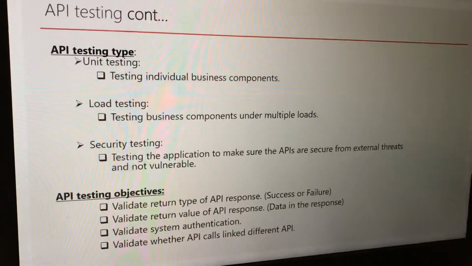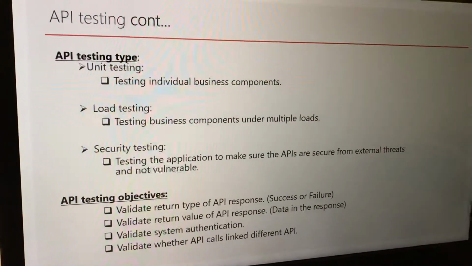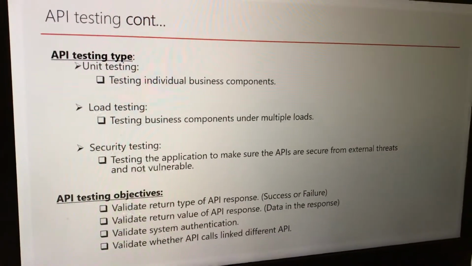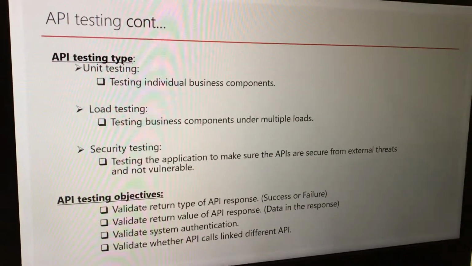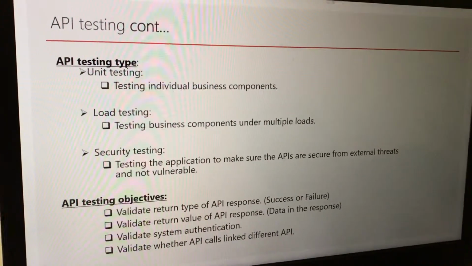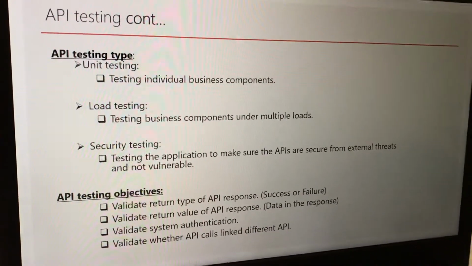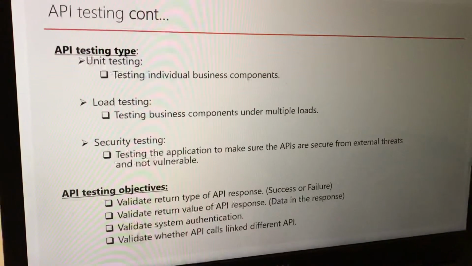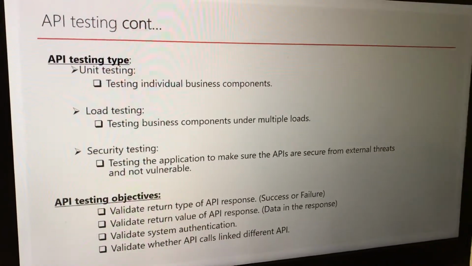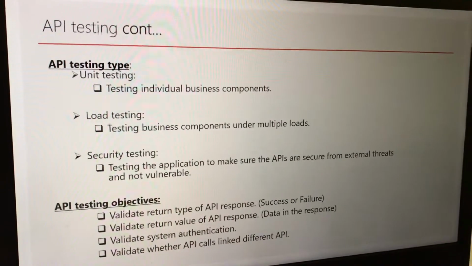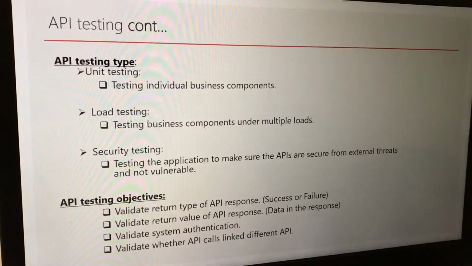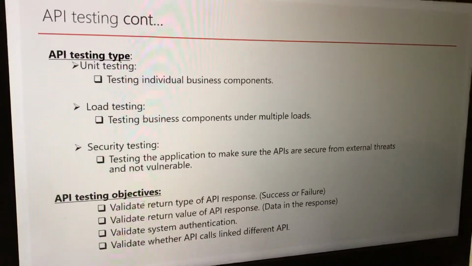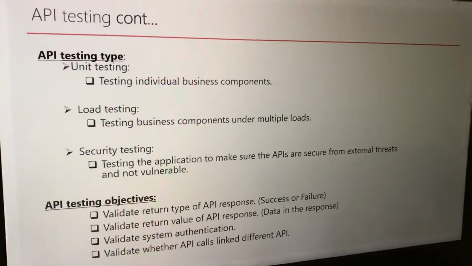And security testing, which is mainly testing the application. As we said, APIs are mainly used to exchange information, data or communication between two different software applications. So security testing focuses on any vulnerabilities, external system attacks or threats during the data exchange. We have to make sure the system is good enough to handle all those things. That kind of testing is called security testing in terms of APIs. There are other testing types also, but these are the major testing types in API testing. Now let's try to understand the API testing objectives.